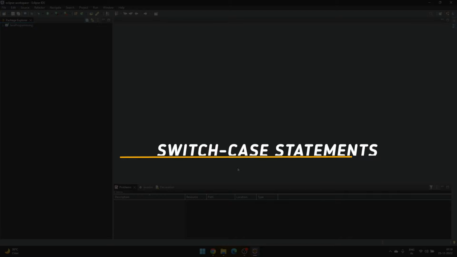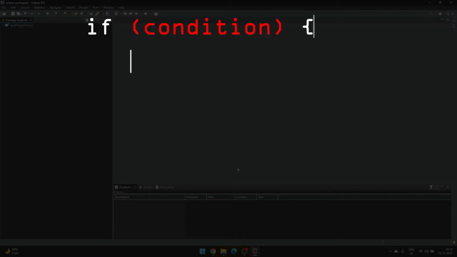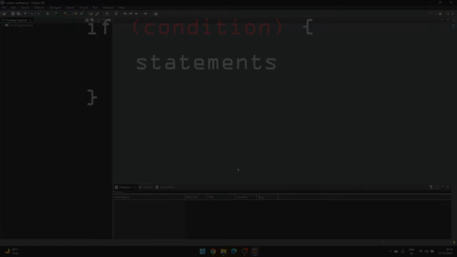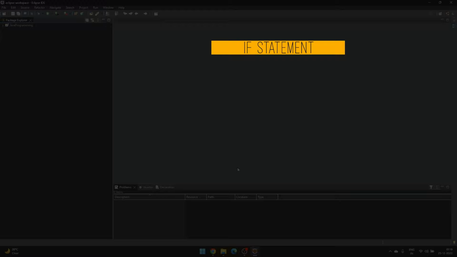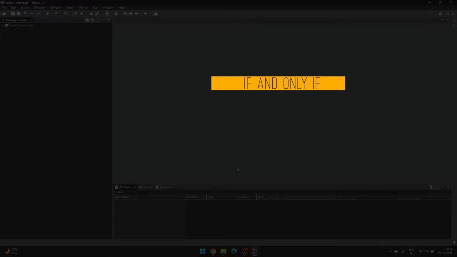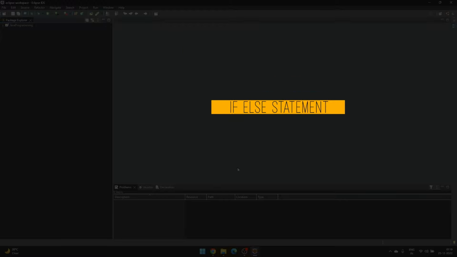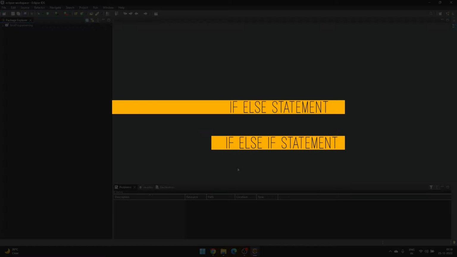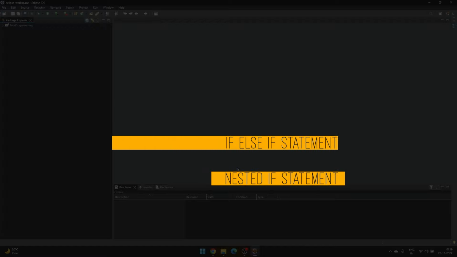The if statement is used to evaluate a condition. The control of the program is diverted depending upon the specific condition. The condition of the if statement gives a Boolean value, either true or false. In Java, if can be used in the following ways in the program. There is an if statement, if and only if statements, if else statement, if else if statements, nested if statement.